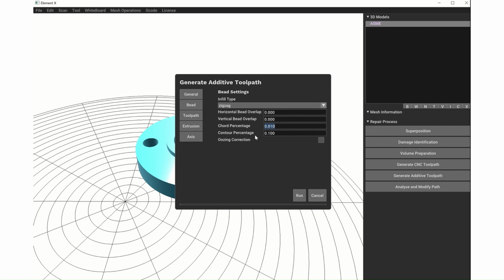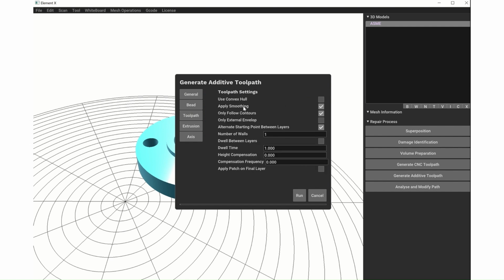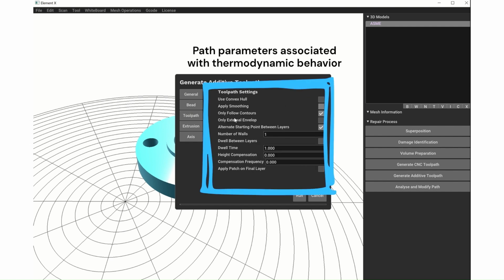The next section is the toolpath settings, which includes a variety of parameters that influence how the material is deposited and, consequently, the energy deposition. Adjusting these parameters allows you to control the energy density and temperature profile along the path. By fine-tuning these settings, you can optimize the material deposition process for specific applications, ensuring the desired thermal and mechanical properties are achieved.